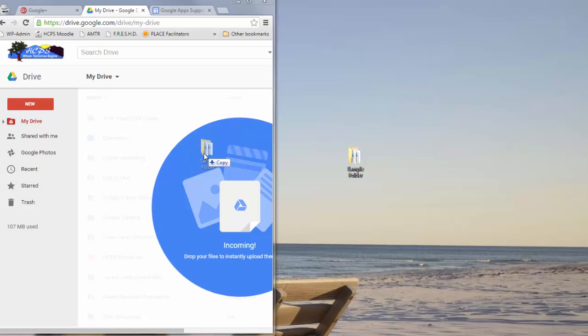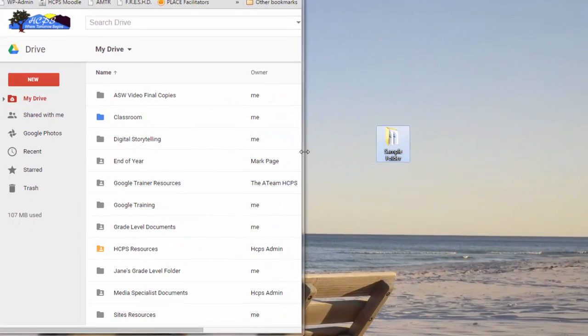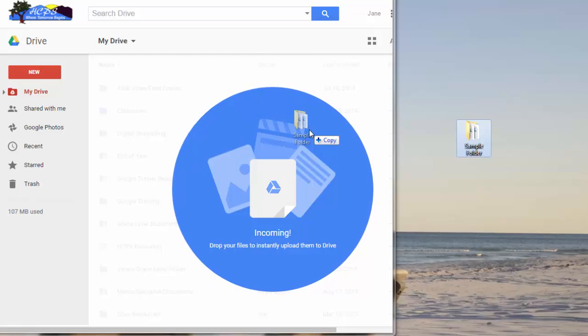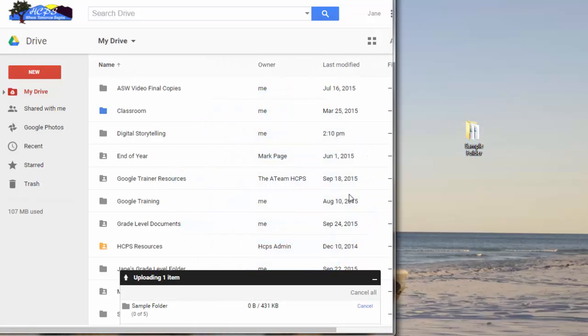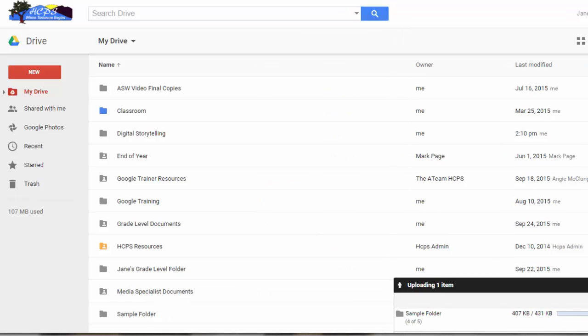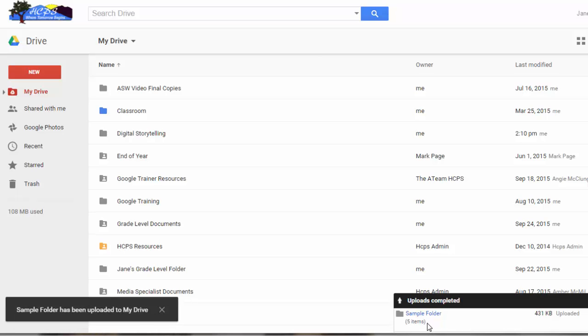I get this incoming message box. I'm going to open that a little bit wider so you can see how that works. Because I'm in my drive, I'm going to drag this over and it says drop your files and upload them. So I'm going to drop that file, and you'll notice at the bottom that it's going to start uploading those files. As it is uploading, and I'm going to go ahead and move this back over, you'll get a success message, and now it says 5 of 5 items were uploaded.